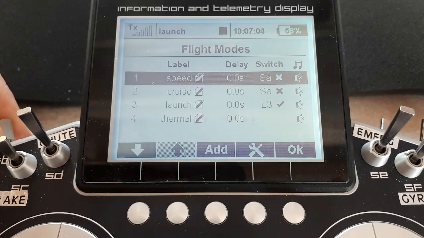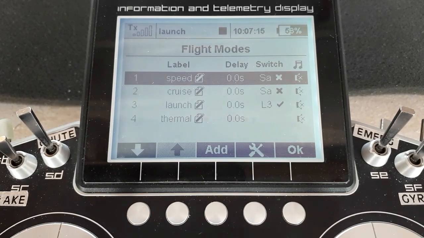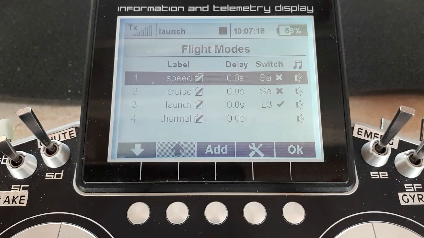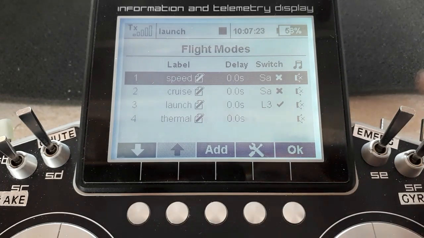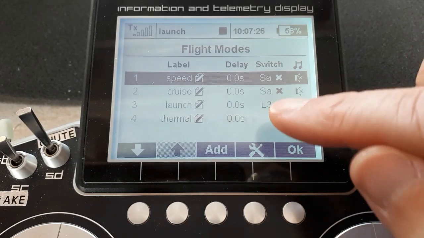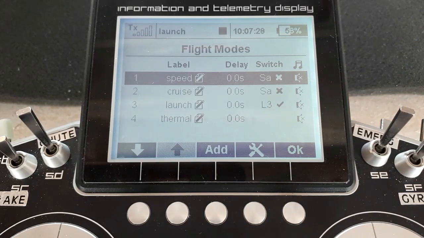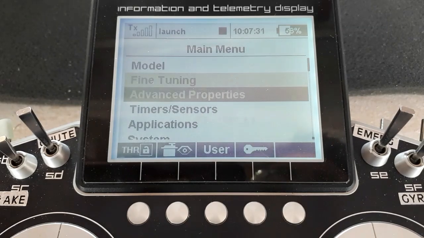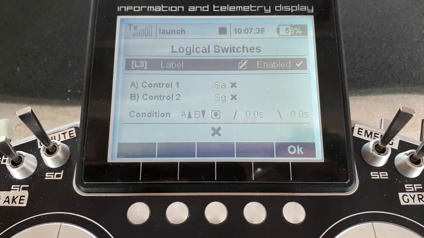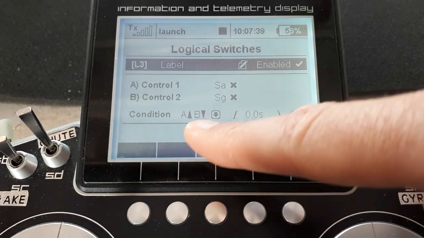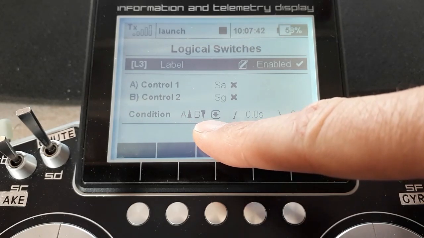However, one of the switches that Jeti has put into logical switches in the latest software update, which was 5.03 at the time of making this, will do both the OR and the AND functions in effect for us. So if we reassign our launch mode to L3, let's have a look at logic switch 3. And we're making use of this condition, where A switches on and B switches off.